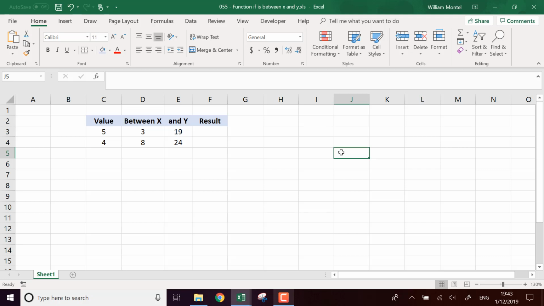Today I want to show you a formula to compute if a value is between two other values, x and y. So for example here we're going to try to compute with formulas if 5 is between 3 and 19, if 4 is between 8 and 24, and verify this with formula automatically for any kind of numbers.